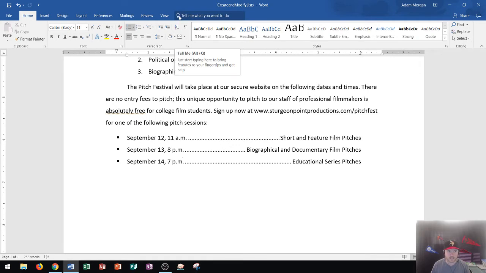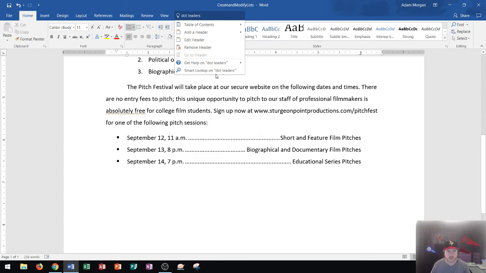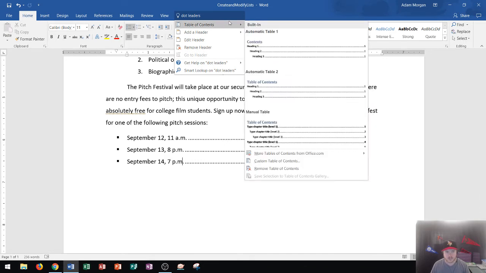button. It's also known as Tell Me, okay, and it's Alt Q on your keyboard if you're using a PC. And if you click in here, and let's say I typed in dot leaders, okay, dot leaders, it's going to say a couple different things. It's going to say table of contents, add a header, edit header, remove header, and so on and so forth. So you could actually do different sorts of lookups, but it generally does an okay job of finding out what you're looking for.